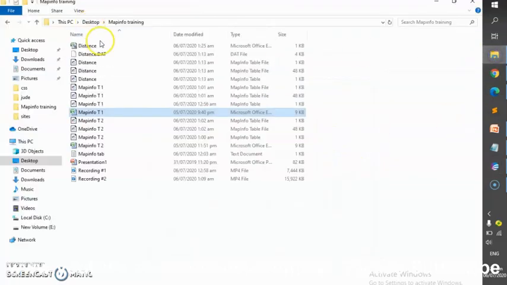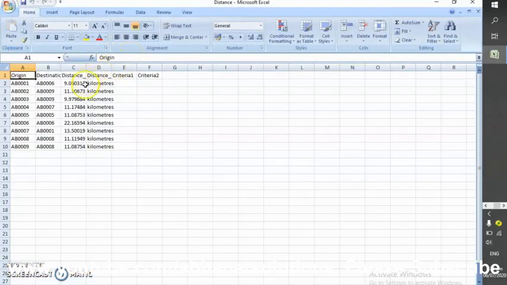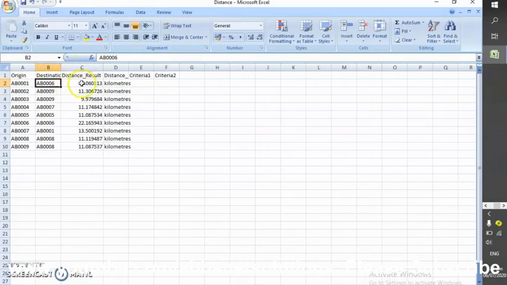So you can really check it out. This is the folder. This is the distance which I have exported. Open it with Excel. And there you have it. This is the origin, this is the closest distance, and this is the distance in kilometer.